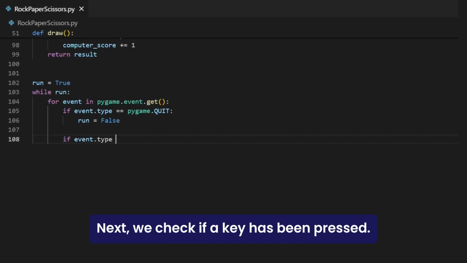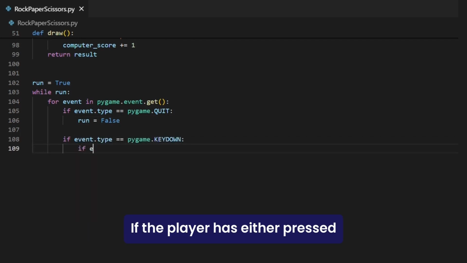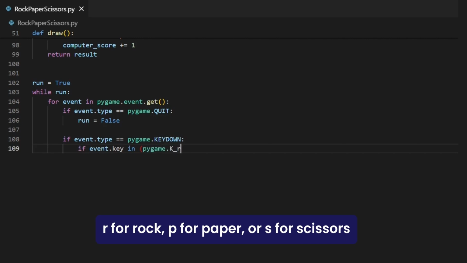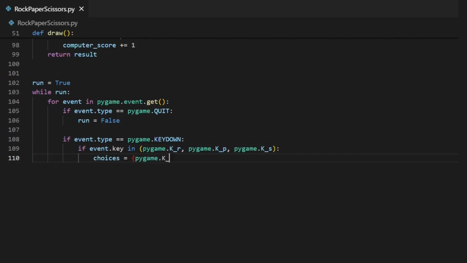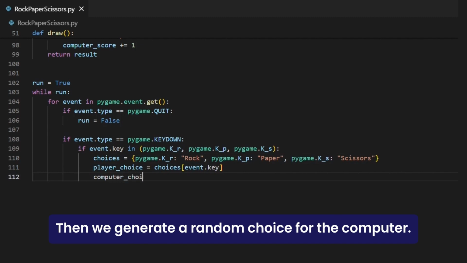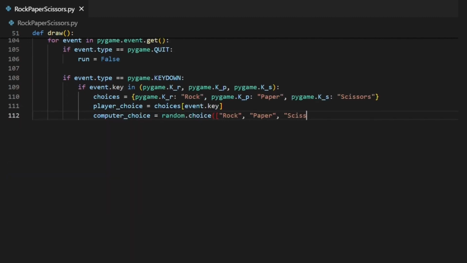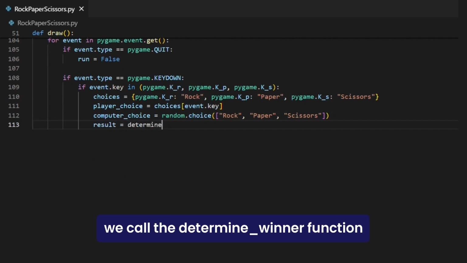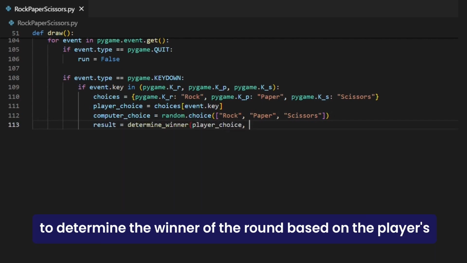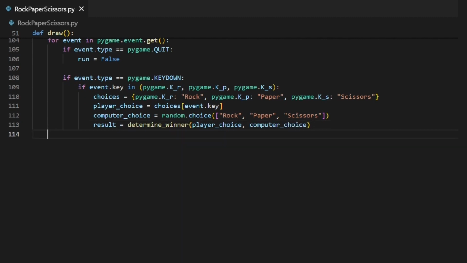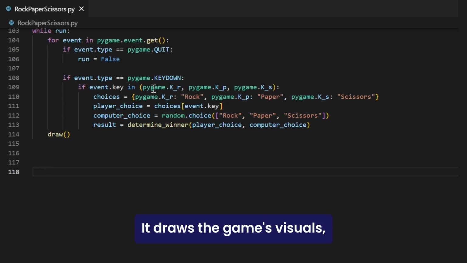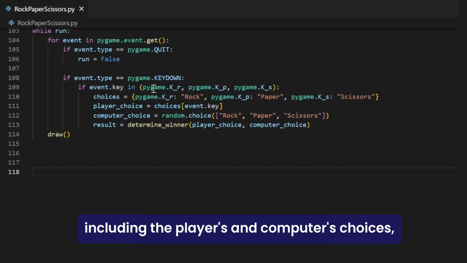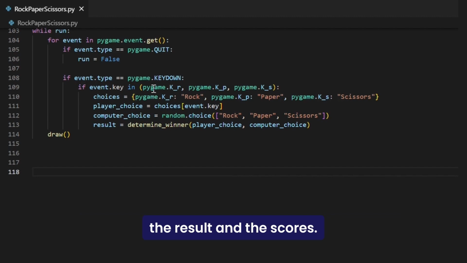Next, we check if a key has been pressed. If the player has either pressed R for rock, P for paper or S for scissors, set the player_choice variable to the corresponding choice. Then we generate a random choice for the computer. And as a last step, we call the determine_winner function to determine the winner of the round based on the player's and computer's choices. Call the draw function for rendering and updating the game interface on the screen. It draws the game's visuals, including the player's and computer's choices, the result, and the scores.